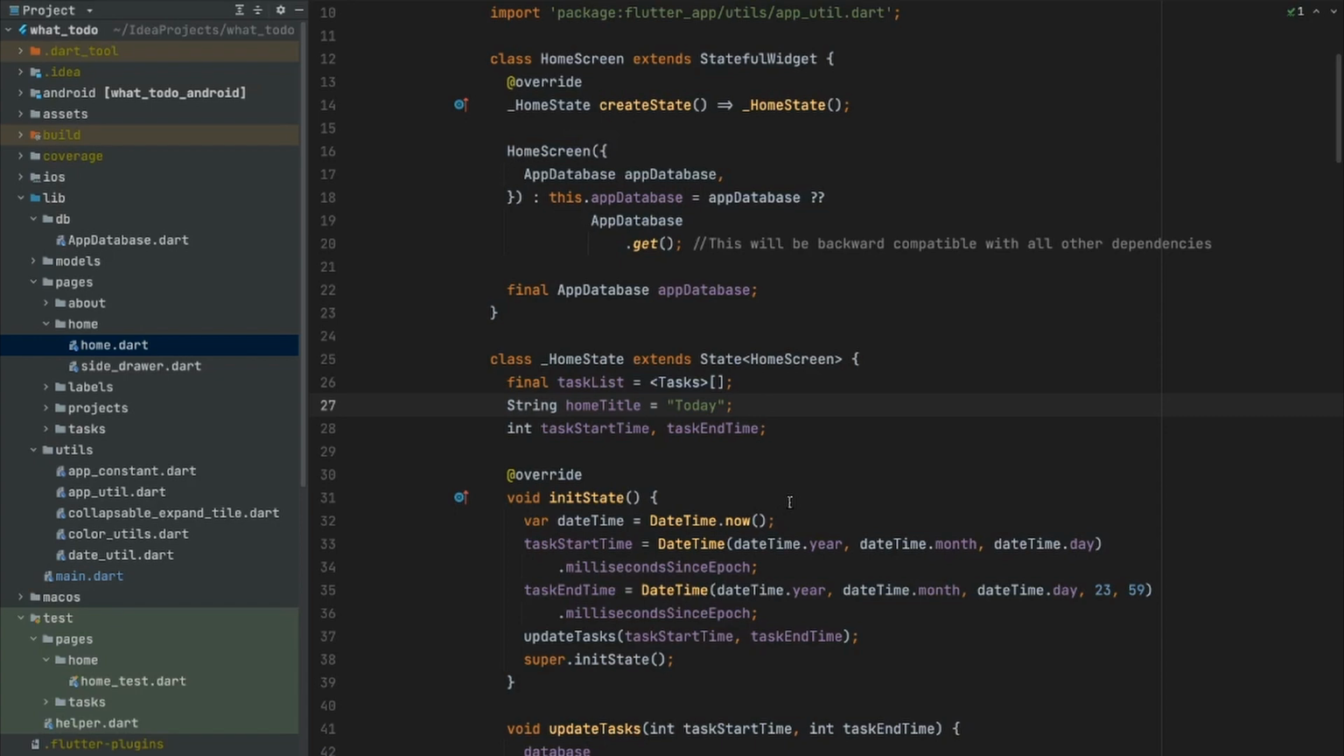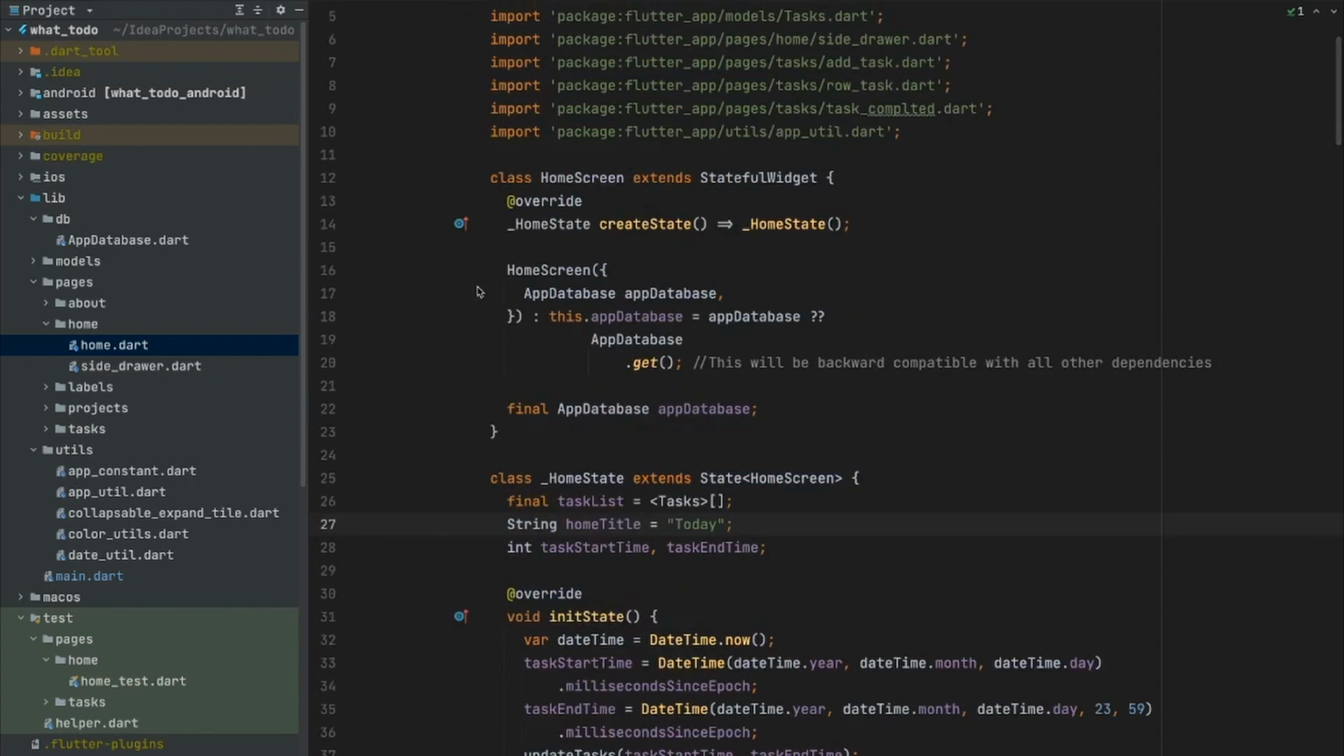It's just to demonstrate how you can migrate to a new state management solution screen by screen, where you first write your test and then you migrate each screen one by one. So here we'll start with the home screen. How can we consume a provider or a dependency in the home screen?